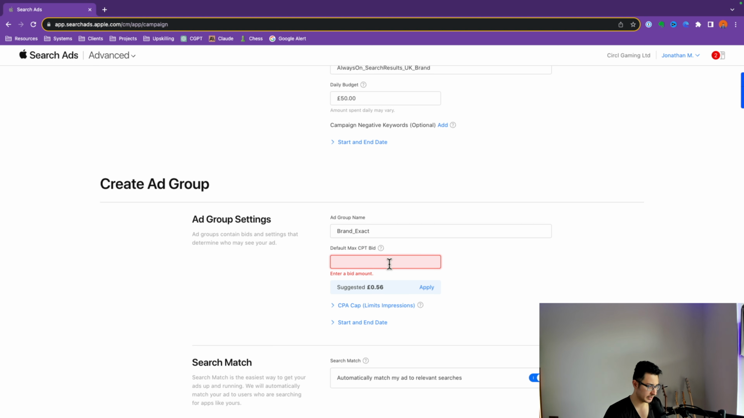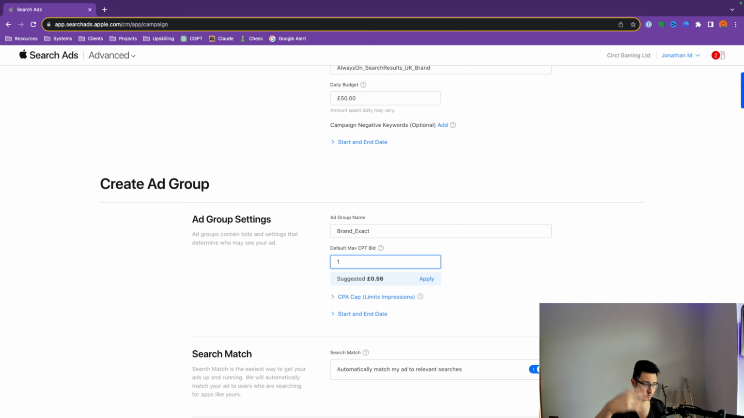I tend to go with my gut feeling, just go pretty standard with just £1 or €1 if you're based in Europe, and we'll let the data decide. If we find that we have a better return on investment with a lower cost per tap, then we'll obviously lower this number down. But you've got to keep in mind, advertising is an auction. If you pay more for a cost per tap or a better cost per acquisition, you'll tend to get better ad impressions. So we're going to leave that.